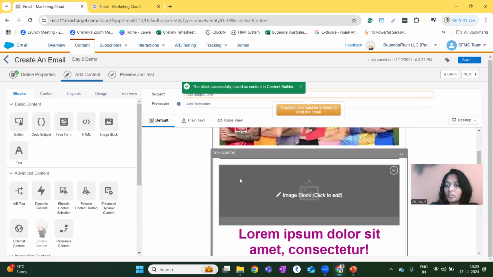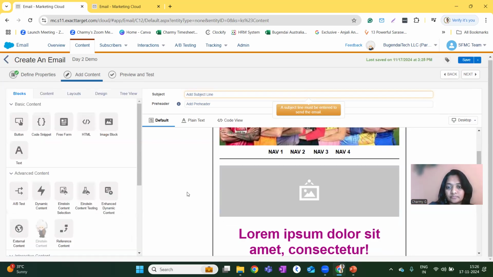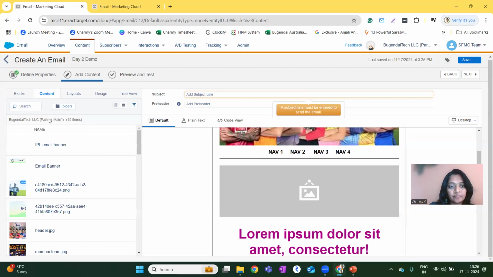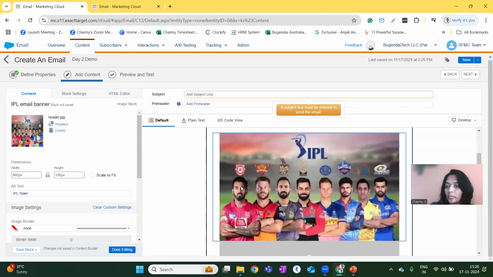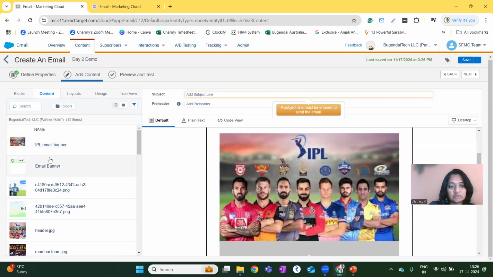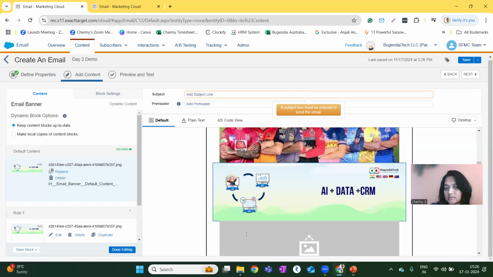Now, let's say you want to re-enter this block somewhere. Let's say you are creating another email and you want to insert it again. For that, you will get an option over here, content. You get your block over here. You just need to drag and drop, and then your block is over here. This is how we create. I also created one more block, this email banner. Just drag and drop, and this is how you get it.